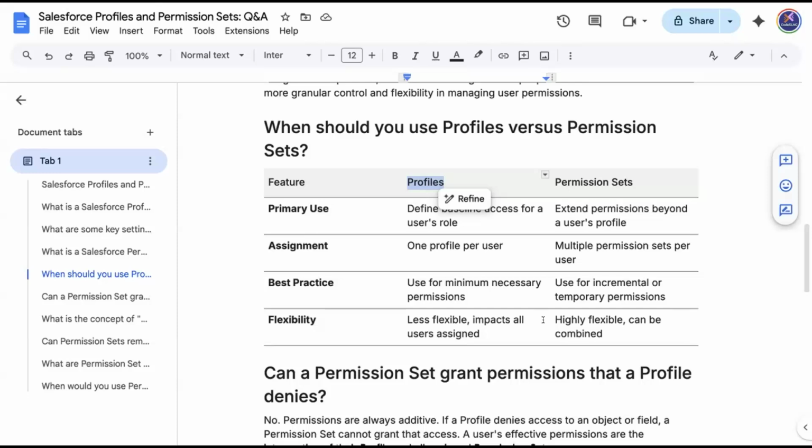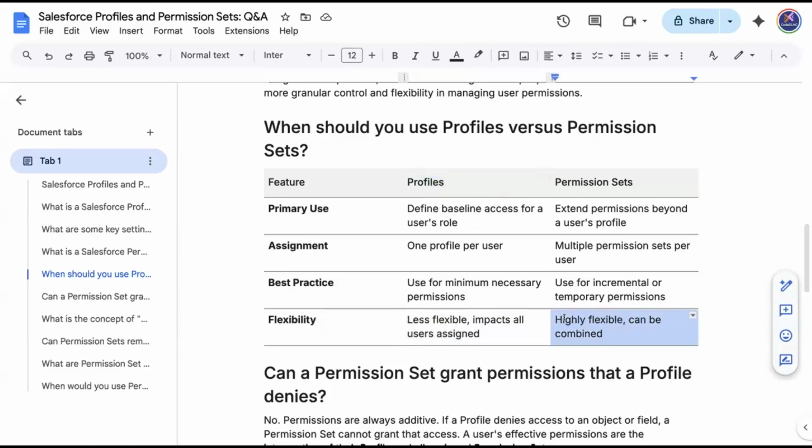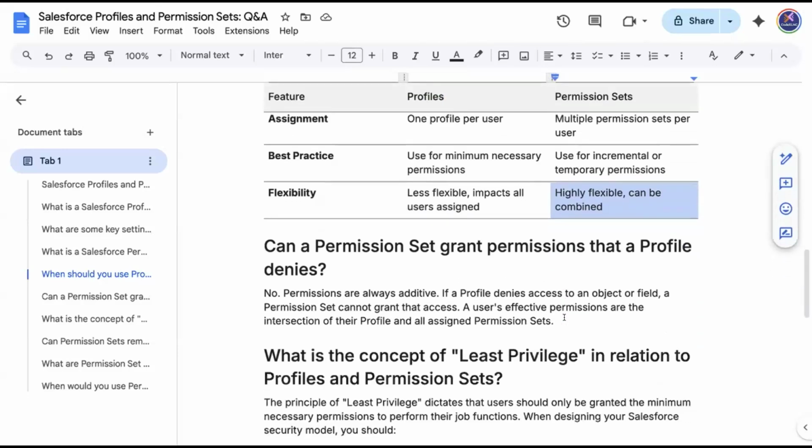Then I can change it in the profile. If only a few users want to view the recording, then I'll go with the permission set. So that's why the profile is less flexible. If you change something, it will affect everyone. The permission set is highly flexible. Only those users who have this permission set will be granted the extra permissions. Okay, this is about a permission set.